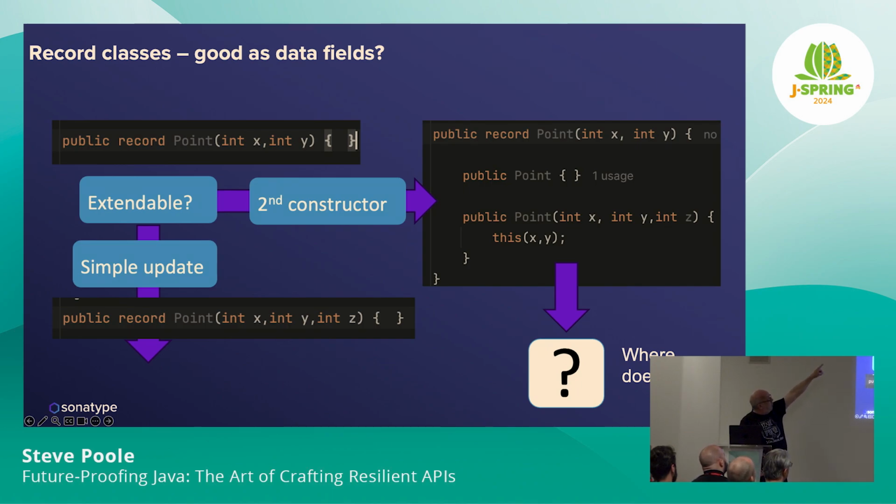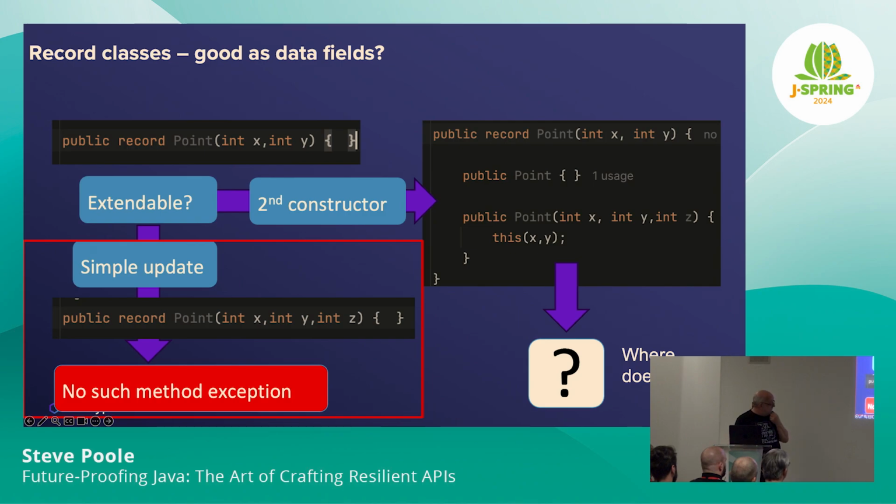So they are good, as it says, as data fields, but there are some gotchas. That first line is mostly how you create them. Okay. Can you extend them? Yeah, you can add more constructors as long as they call the original one. So you can see that the constructor with 3 parameters calls the one with 2. Can you update it? Can you add methods to this class? Well, no. It gets really nasty.